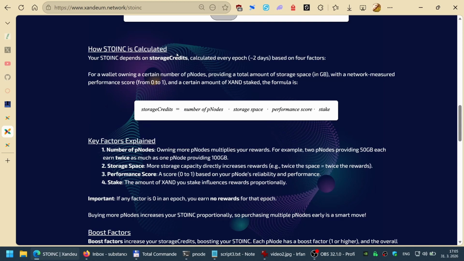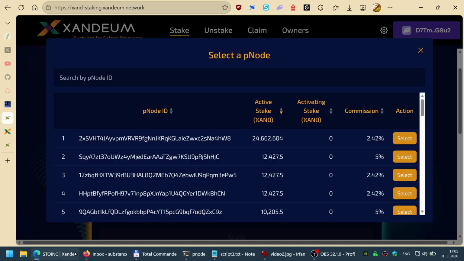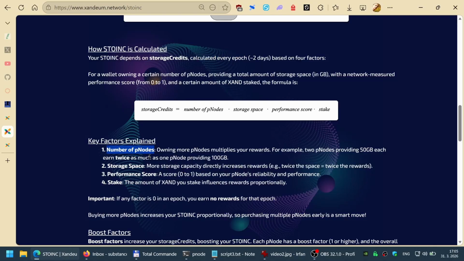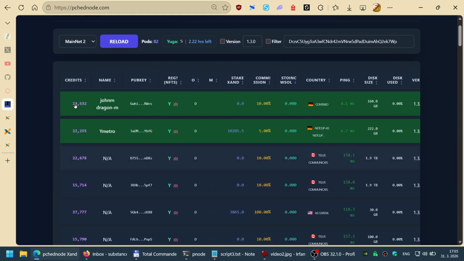And here, how is STOINC calculated? It is based, at least in this draft of this document, on the number of pNodes. So that means pNode licenses matter. That means having a registered pNode makes a difference. It depends on how much storage you provide. Don't expect that creating some small Linux VPS with 10 gigabytes will be enough. Very unlikely. Performance score, right now, the credits, maybe it will be more complex in the future.